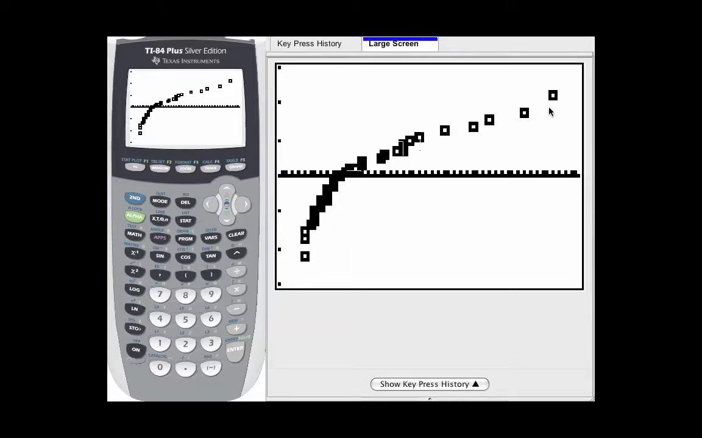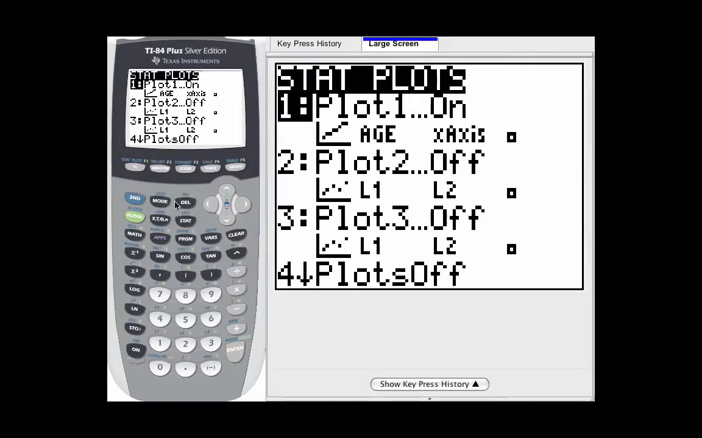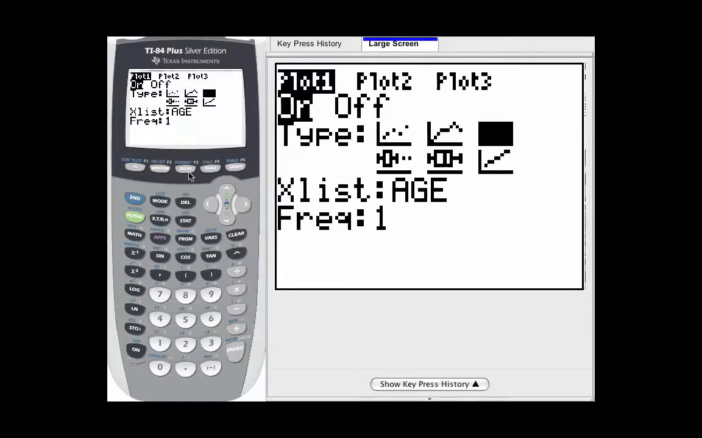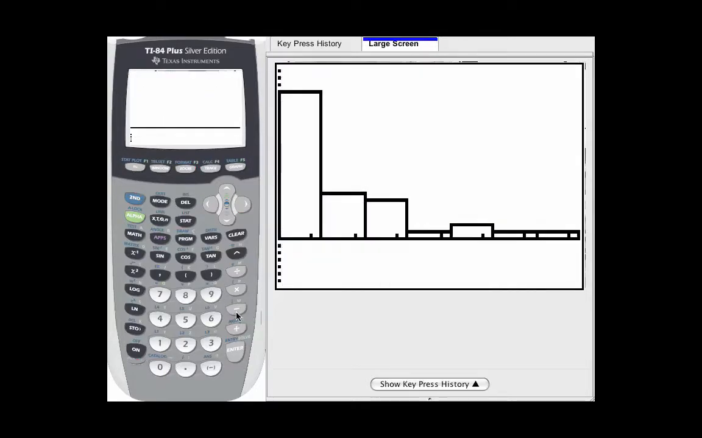Let's see how that's corroborated by looking at the histogram of the age data. If you recall, we looked at this earlier, and that histogram was skewed to the right. And sure enough, there we go. It would really be a bad idea to use a normal distribution to model this set of data.